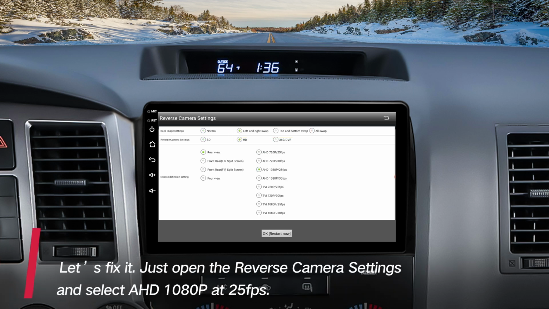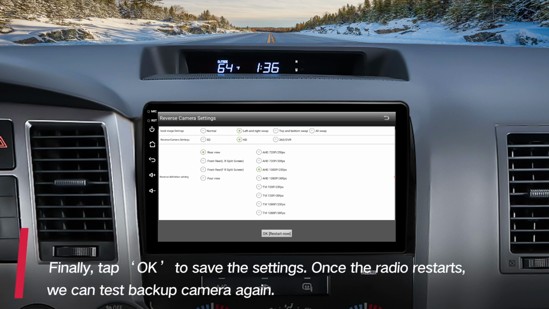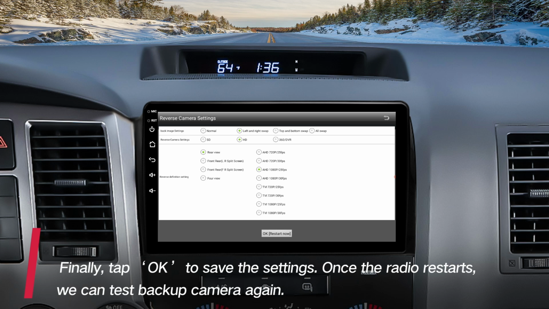Let's fix it. Just open the reverse camera settings and select AHD 1080p at 25 FPS. Finally, tap OK to save the settings. Once the radio restarts, we can test the backup camera again.